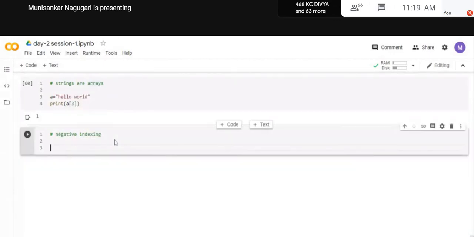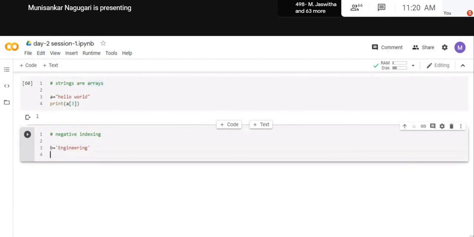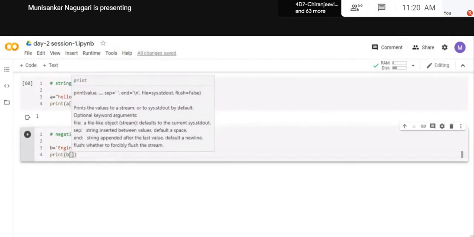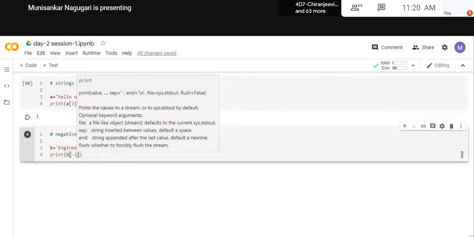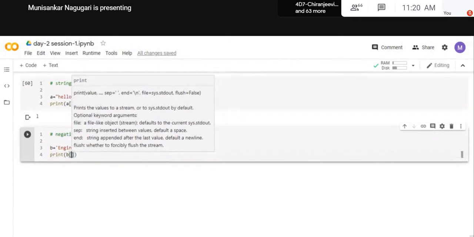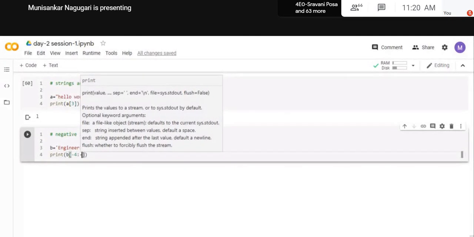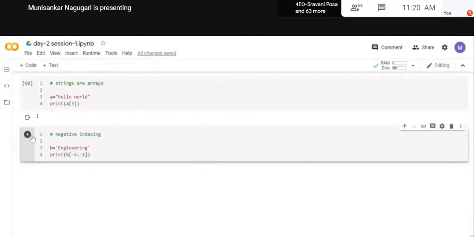So what do you mean by the negative index? Let us consider B is engineer. Let us consider the string is engineering. Print B of -4 to minus. We'll check this.